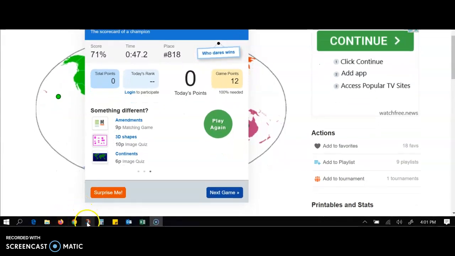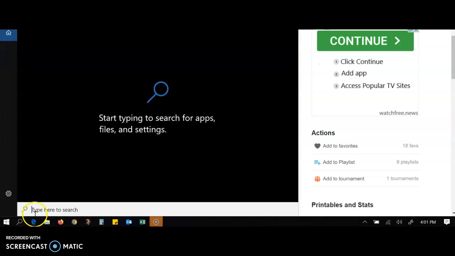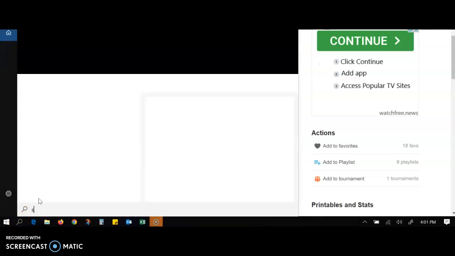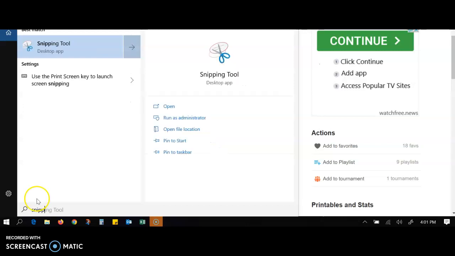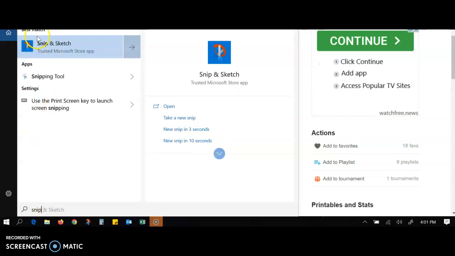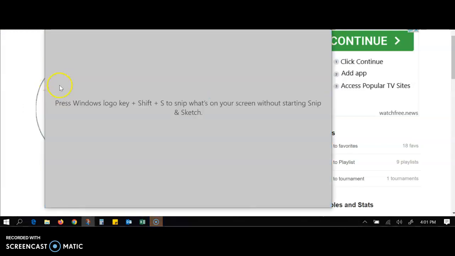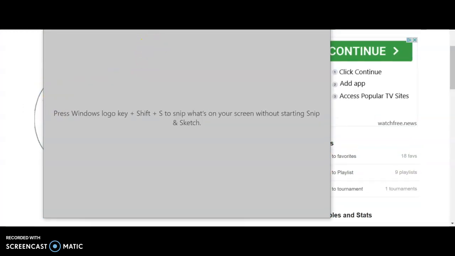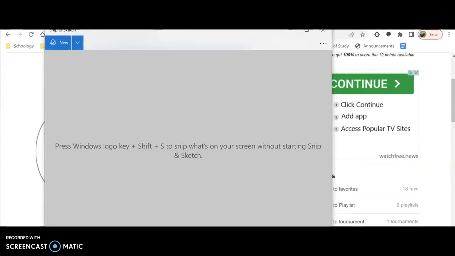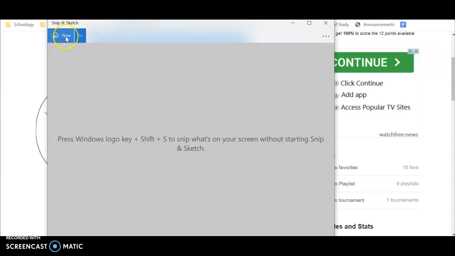Come down here and you want to go to your search and type in snipping tool or snip and sketch. I use snip and sketch. Click on that. This box appears on your screen. You click new.